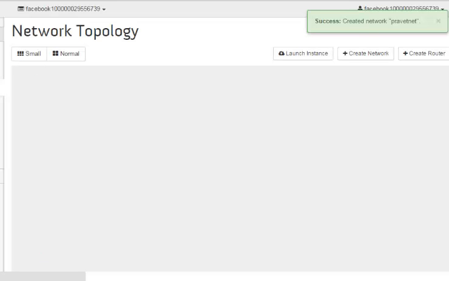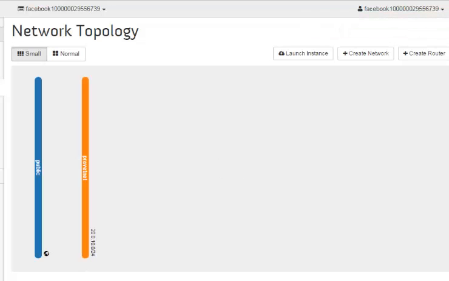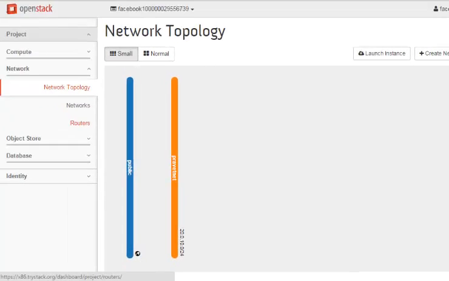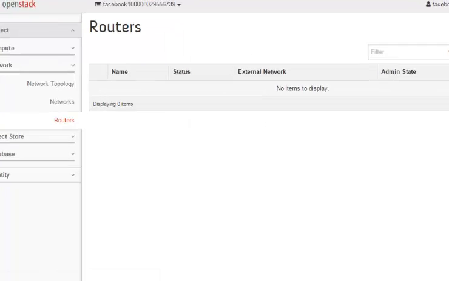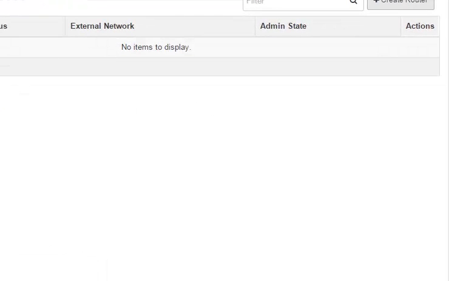Okay, so the network private net has already been created there. Alright, so we see we have got a network there. Now we want to connect this network with the public network so that we can have our hosts have access towards the outside world. Now in order to achieve that, we'll come down here to the router, and then I will create a router, so just say create router.